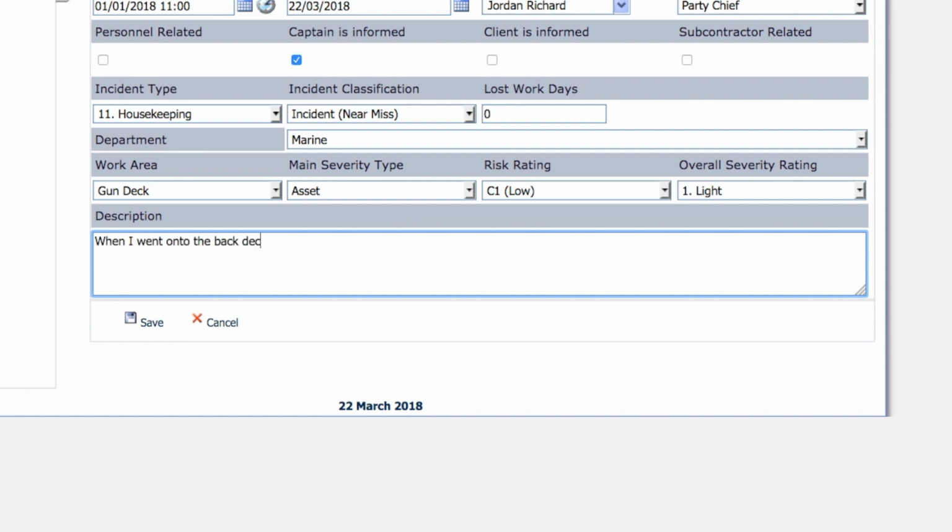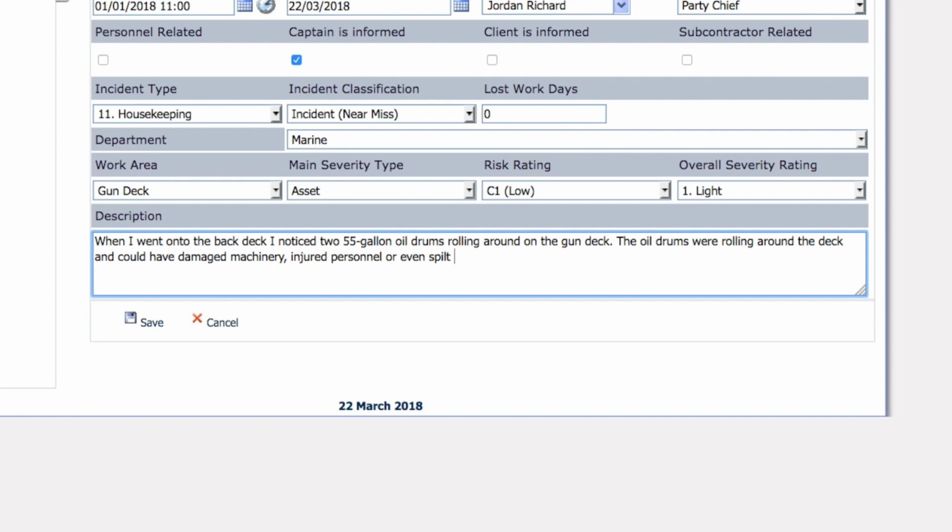When I went onto the back deck, I noticed two 55-gallon oil drums rolling around on the gun deck. The oil drums were rolling around the deck and could have damaged machinery, injured personnel, or even spilt the oil in the drums into the sea. I think they were not secured correctly, and when the boat rolled, they must have tipped over. The problem with the above statement is there are little to no facts, and the individual is making assumptions of what happened and could have happened.